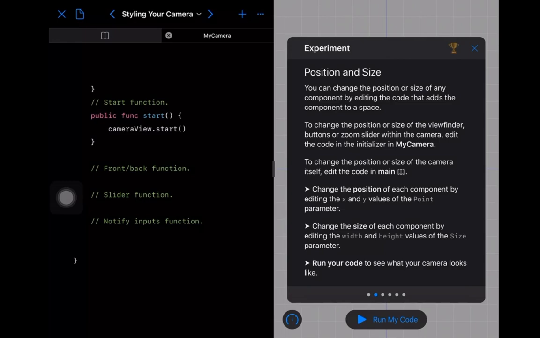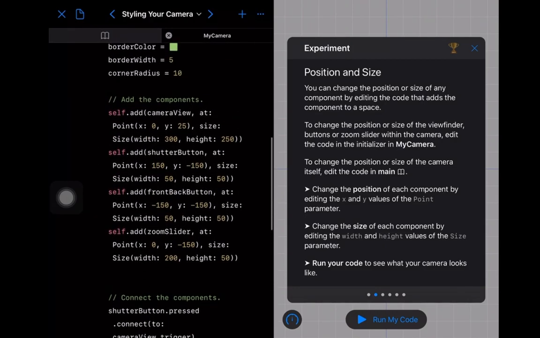All right, so let's see. You can change the position or size of any of the components by editing the code that adds a component to a space. So we've seen that already. This is the code here that adds the components to the space. So we can change the position or size of the viewfinder. And then to change the position or size of the camera itself, you have to edit the code in main. So that's that bookmark looking tab.